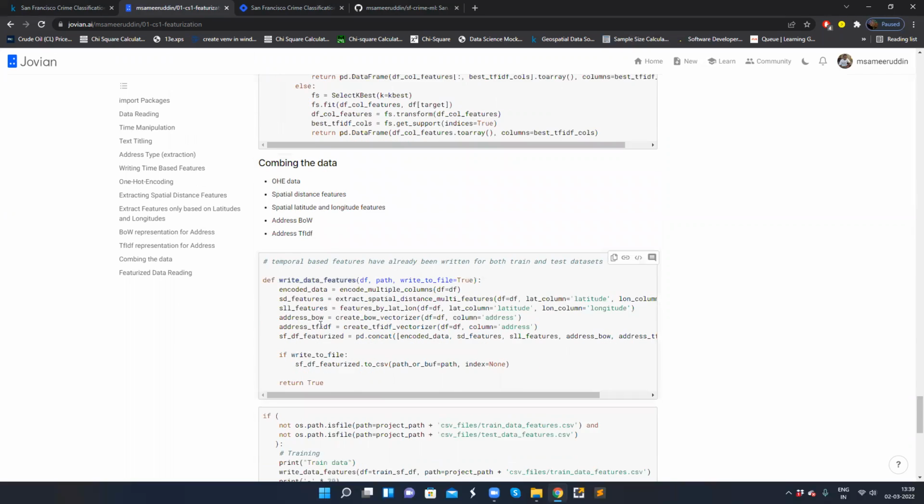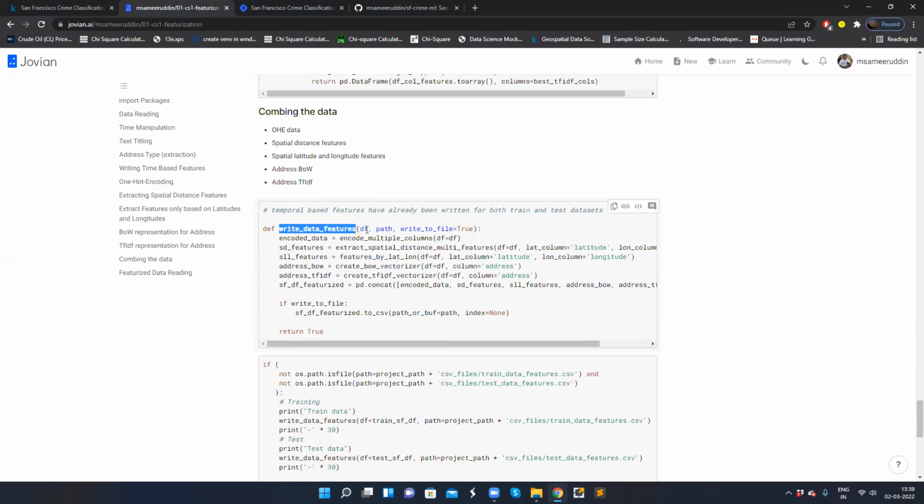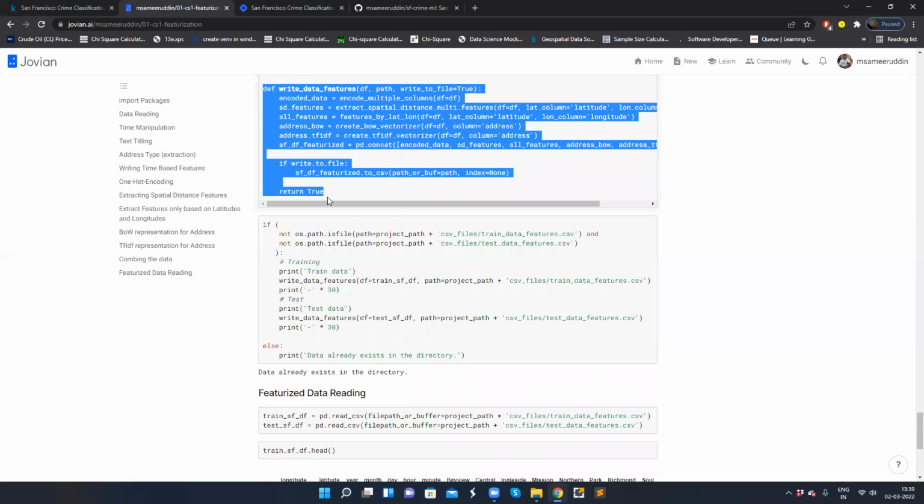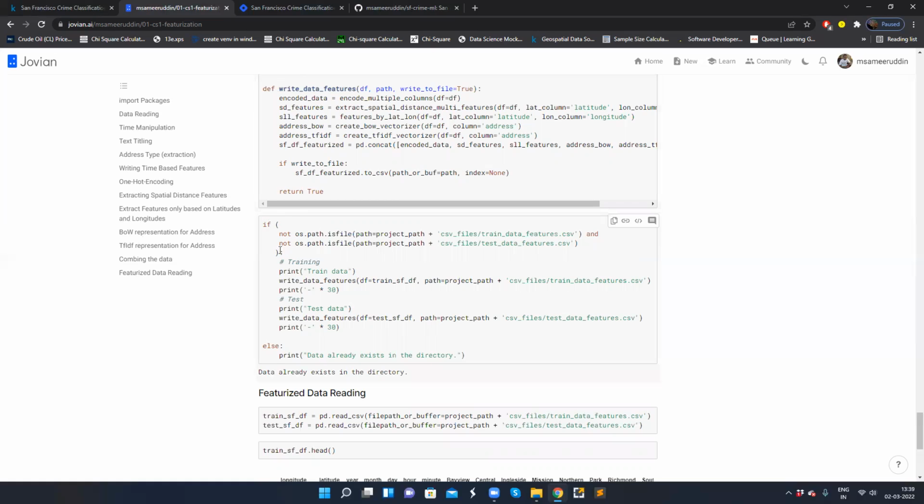So once we combine, here is the function to write all the features. Initially we are getting the encoded data, one-hot encoding, and then we are getting the distance features. Then we are getting the arithmetical operations on the coordinates, bag of words, TF-IDF, combining everything, and then writing the data. So these functions are being called in this main function. Once we get everything in this function, we write the data here.